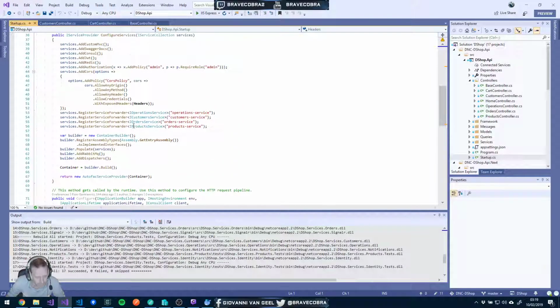Let's see. Yeah, okay, so they're registering a service forward of a certain interface, giving it a name. That's a custom one from them, right? Okay.